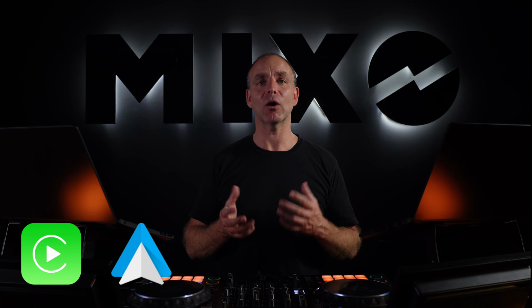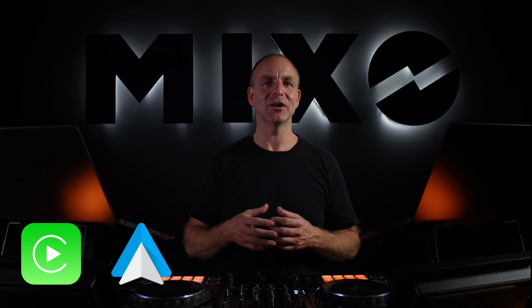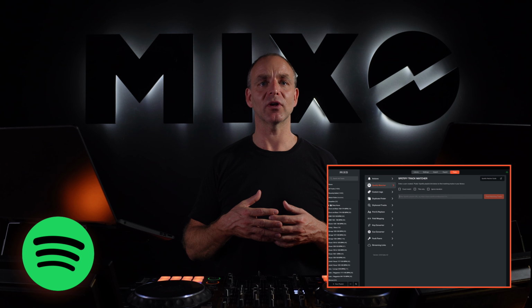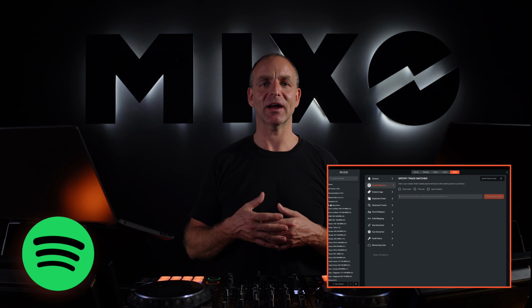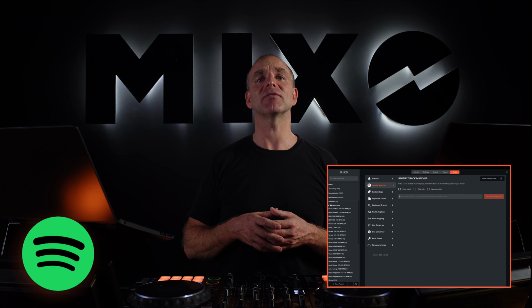Once your library is in the cloud, you can also play your library with CarPlay or Android Auto in your car, so you can enjoy all your purchased music on the go, just like you can with Spotify, Apple Music or your favourite streaming service. Mixo also has a Spotify track matcher tool that allows you to put together playlists in Spotify and then have Mixo locate the tracks from your own collection and save it as your own playlist in Mixo.